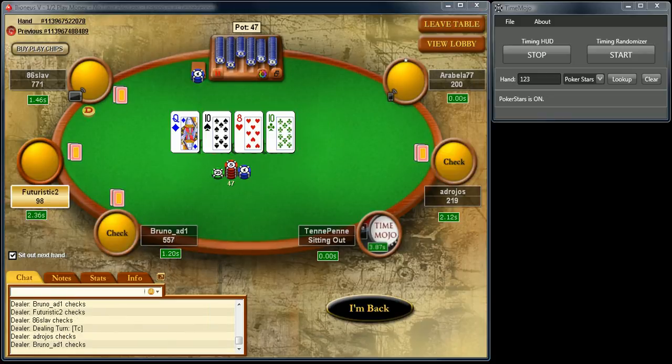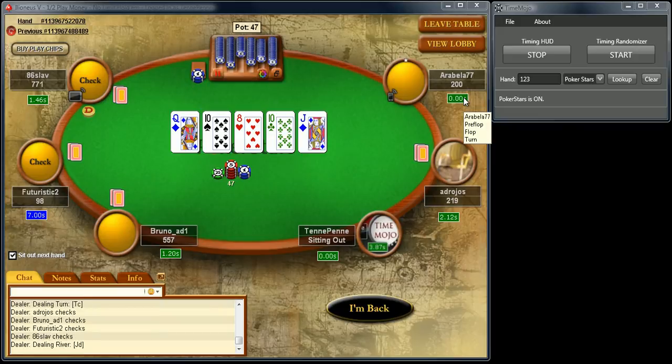Okay, so the next thing I want to go over is customizing the timing HUDs. The first thing you'll notice is if you hold a left click on the HUDs and move them around, they'll save their positions.